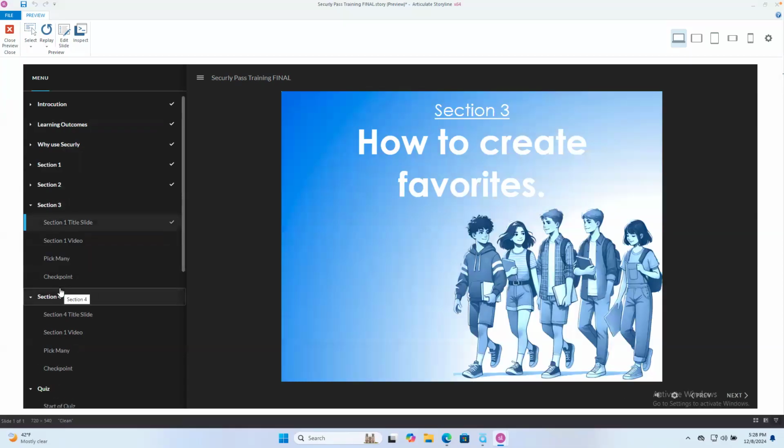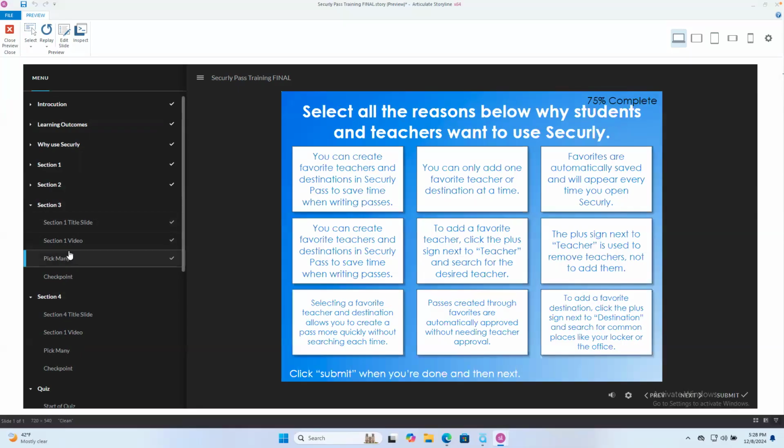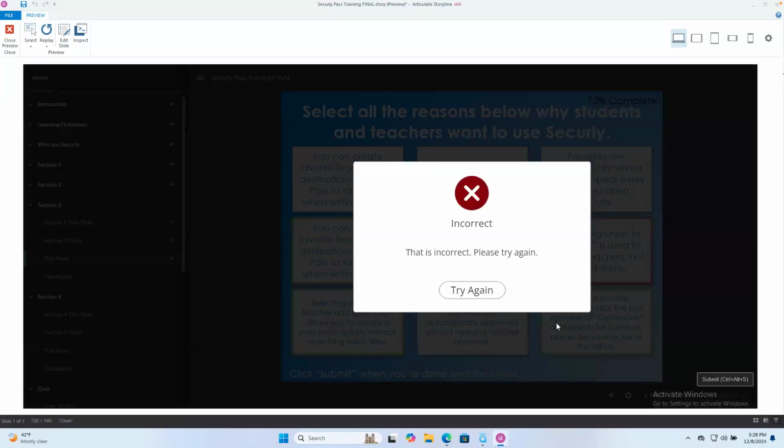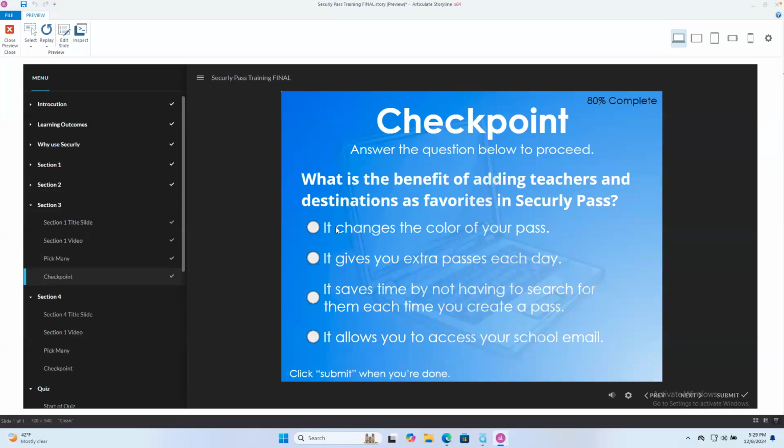Section 3, same thing, goes to what they're going to be learning about, goes to a video. The video only works once they have finished it, then they can click next. Another multiple select gives them immediate feedback. For example, if they get it wrong, it tells them they're incorrect and that they should try again. So they have to keep doing it until they get it correct, but they get that immediate feedback with the colors on the screen.